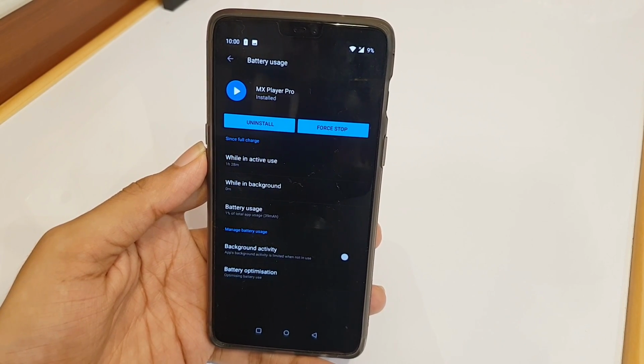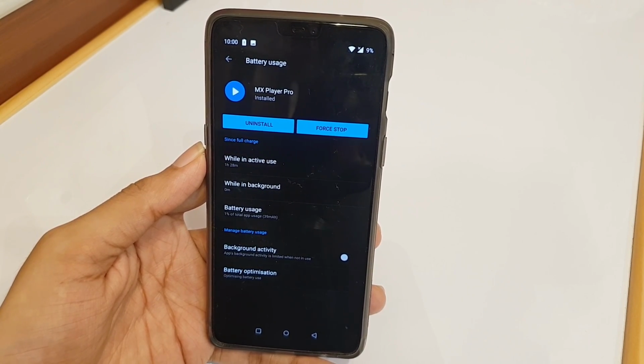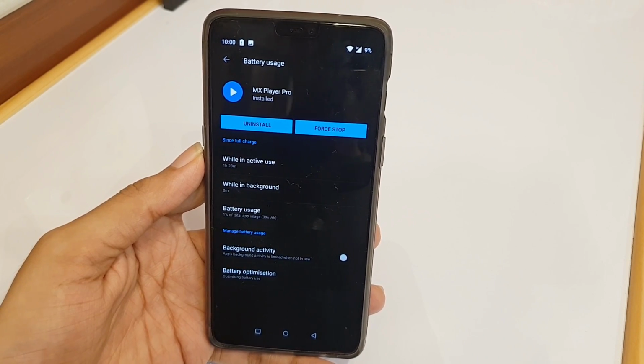Again, if you are using mobile data consistently, then you will get roughly around 6.5 to 7 hours of screen on time on this new update.